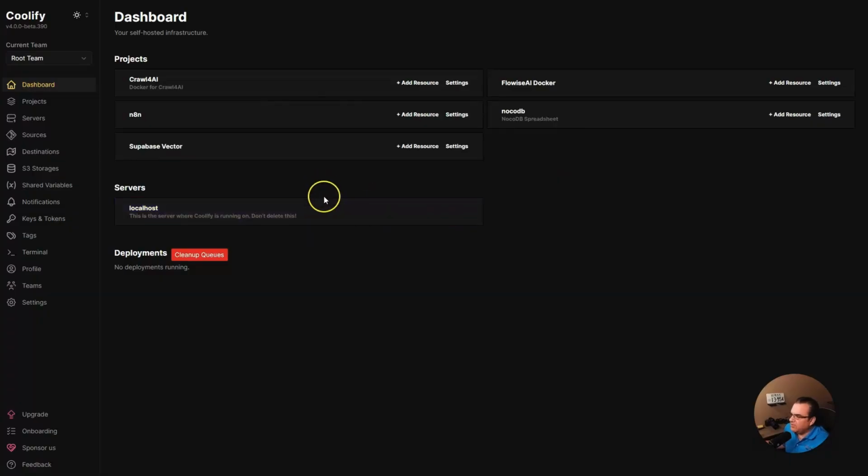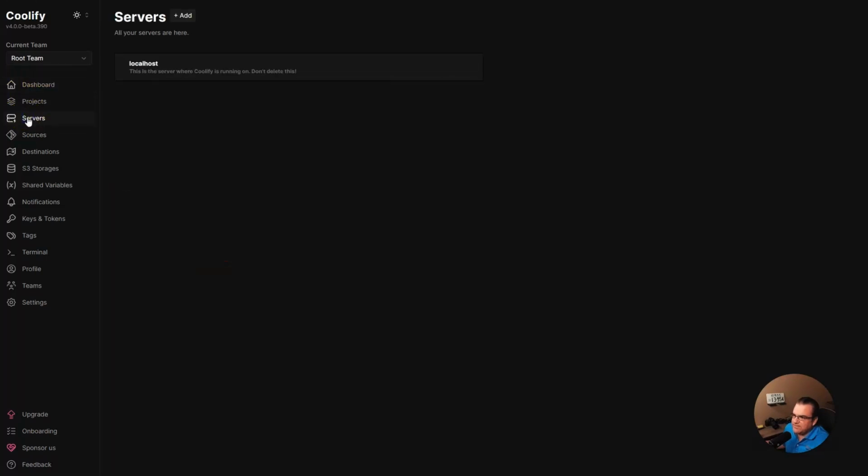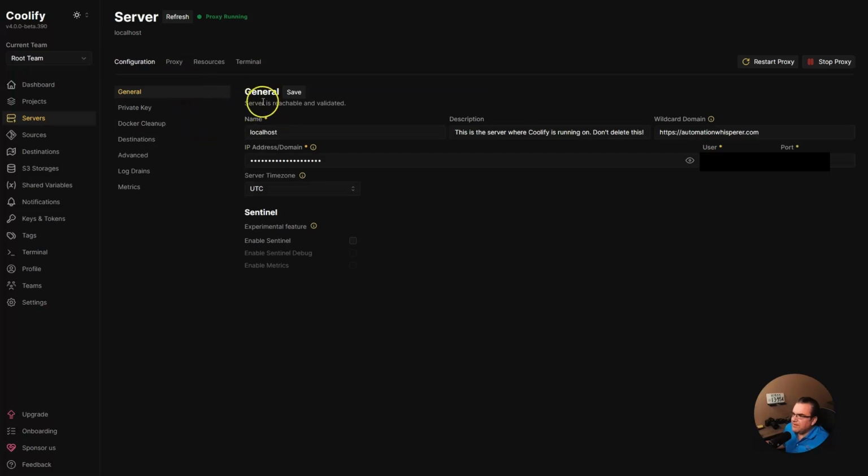And then you want to go to your Coolify dashboard here. So when you're on your dashboard, you are then going to go to servers, click on your localhost. And now in here, you set up your wildcard domain. So set this up with your actual domain, your whole domain.